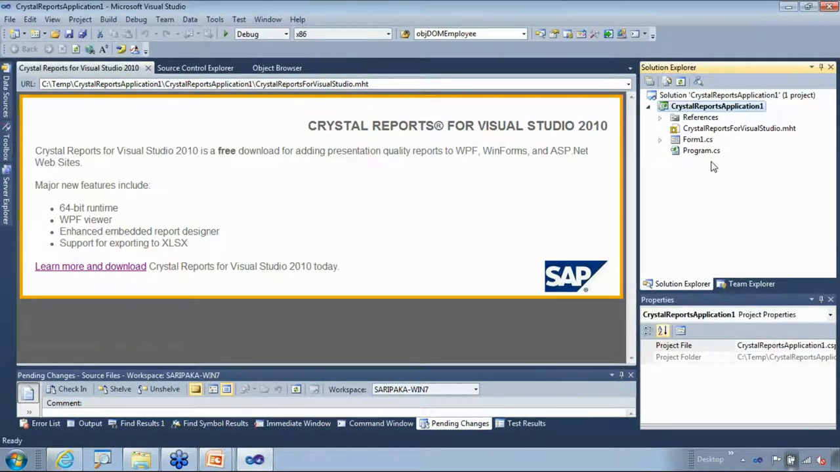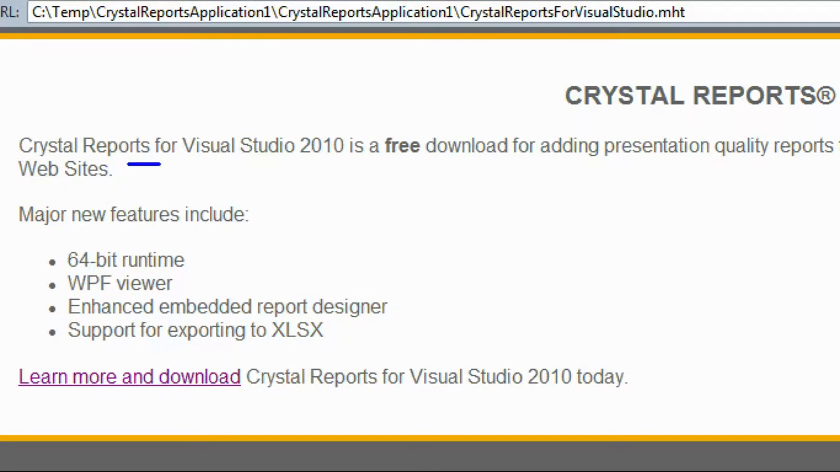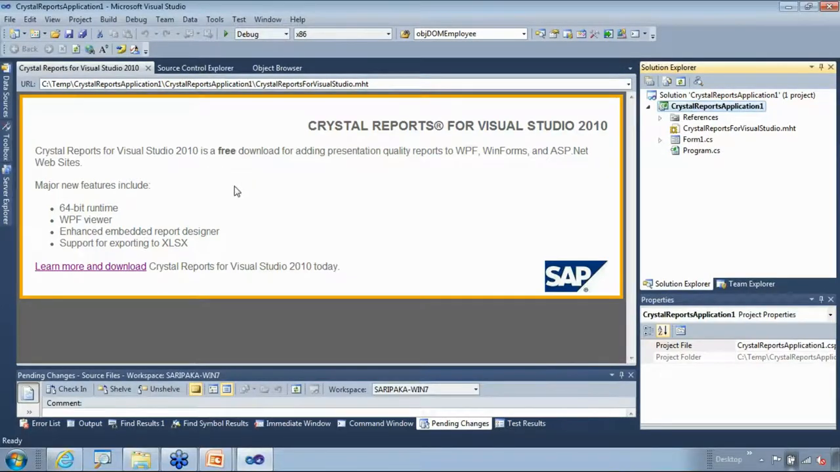And soon after that, it did not create the RPT file. Instead, it gave me an MHT file, which is a compiled HTML file. So what this is saying is that if we take a close look, Crystal Reports for 2010 is a free download. So it's prompting you that it's not available as an out-of-box bundle, although VS 2010 still supports creating a Crystal Reports project, the Crystal Reports is not bundled as part of your VS 2010 out-of-box. So in this case, since it says it's freely available, I just have to go and download it.